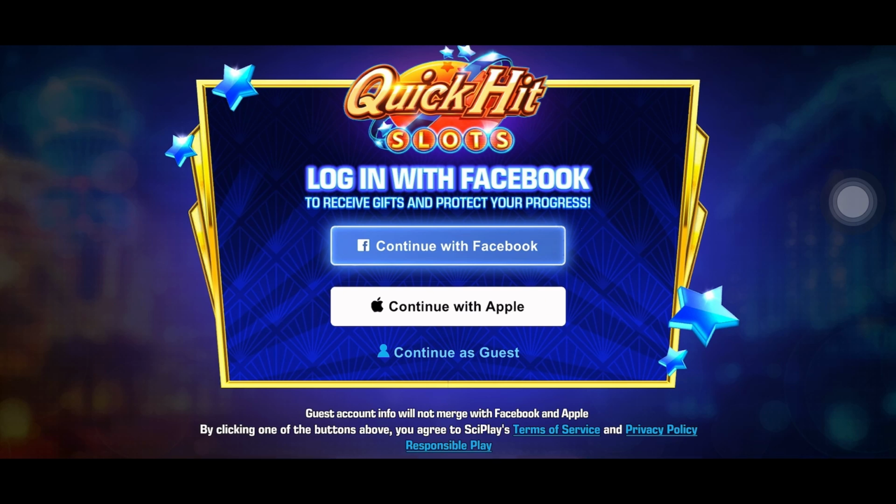Here, you have three different login options. Continue with Facebook, continue with Apple and continue as guest. You can select any one of the login options depending on your preference. For this guide, we will be using the Continue with Facebook option.